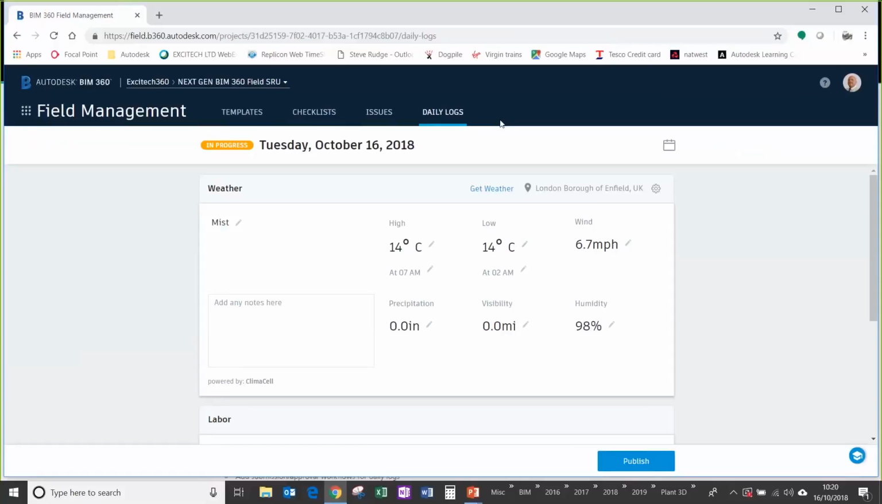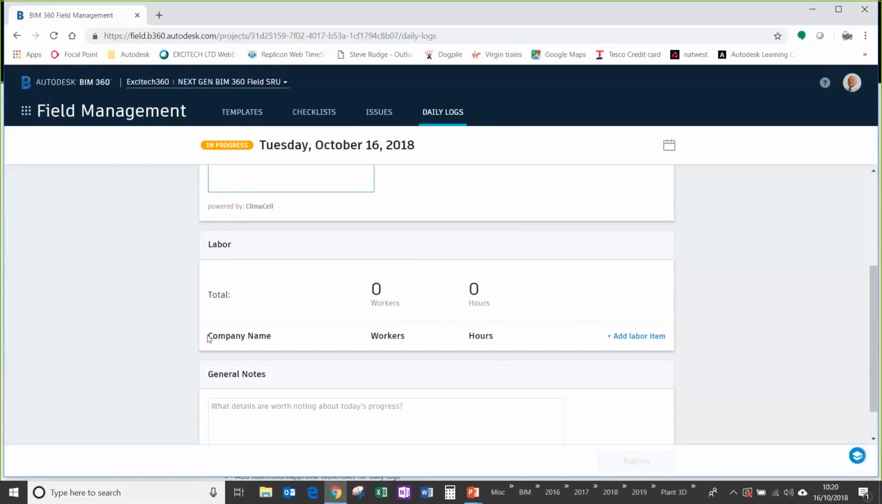And the last thing we can do on here is obviously our daily logs, our daily diaries that we create. And in here, we might come in and get the weather, which is set from the location of the project, and it'll fill in the appropriate fields. We can see it's filled in that there's a bit of mist this morning down here in London, and I can edit that if I've got any more detail, and I can also add any notes that may impact why there may be a delay.